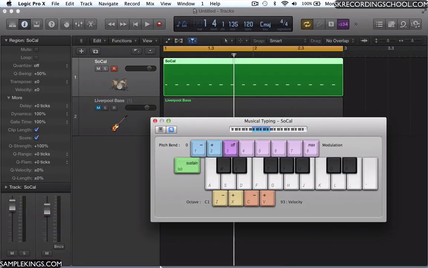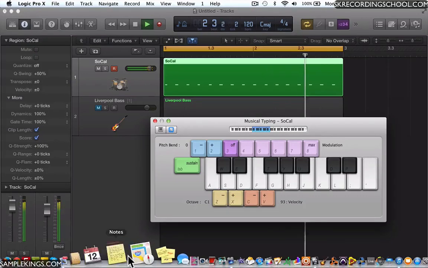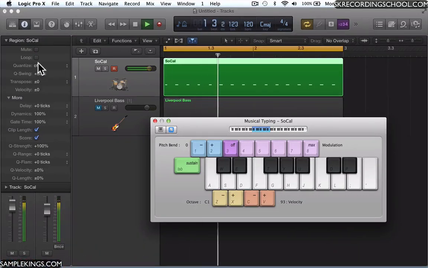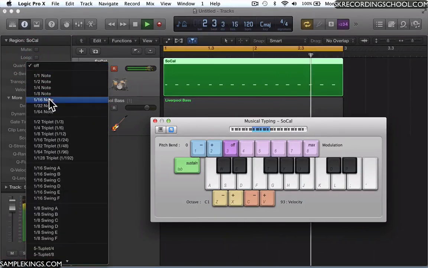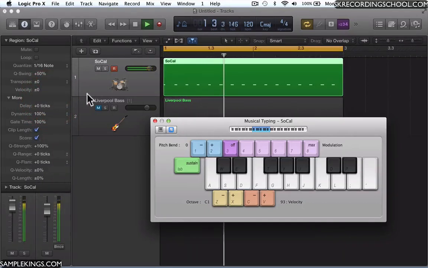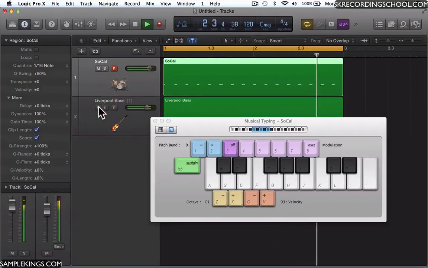Okay, so now I've got my hi-hats in there. I'm going to quantize them now to 16th notes. Put the bass line back in. Got a quick rock feel going on there.